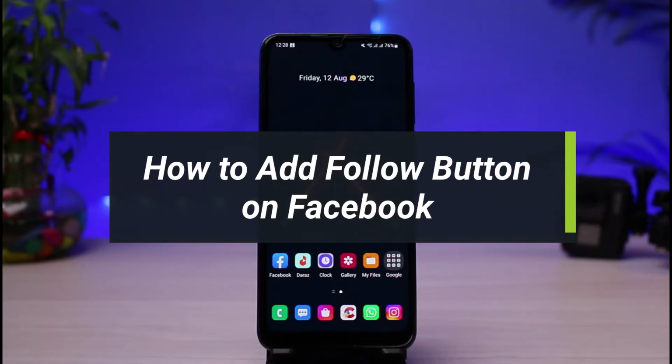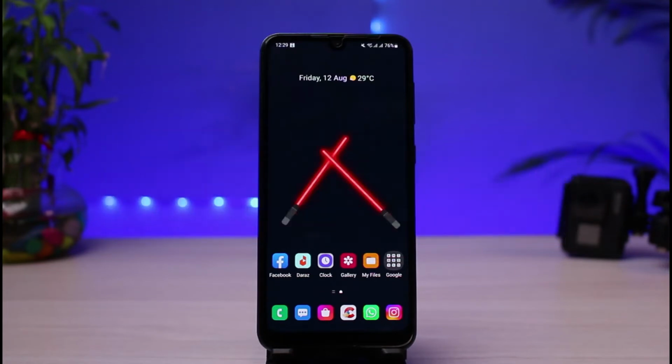I am Bimo from App Guide, and in today's guide video I will show you how you can add the follow button which you see and not the add friend button on your Facebook profile.